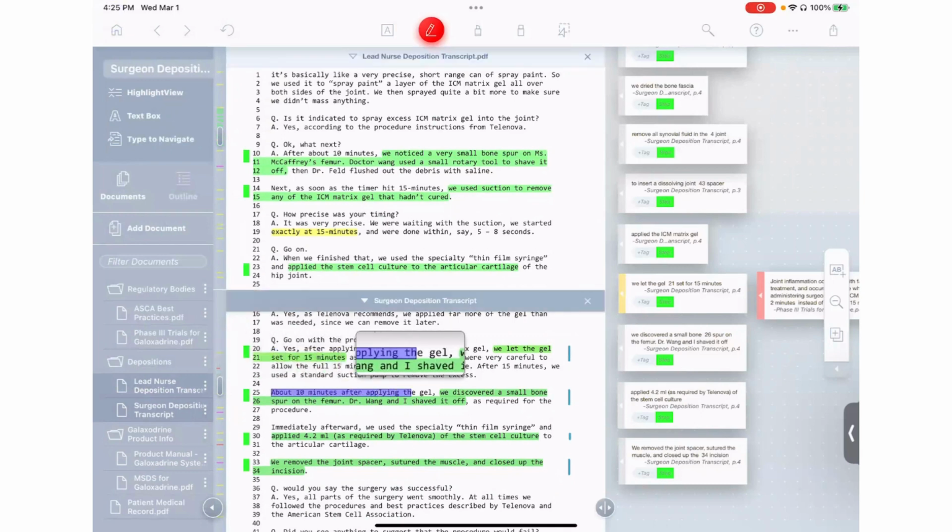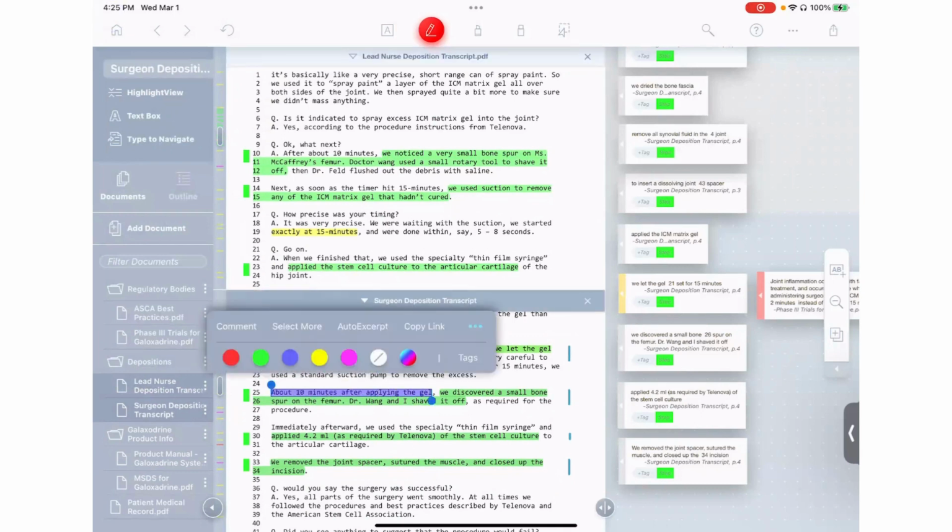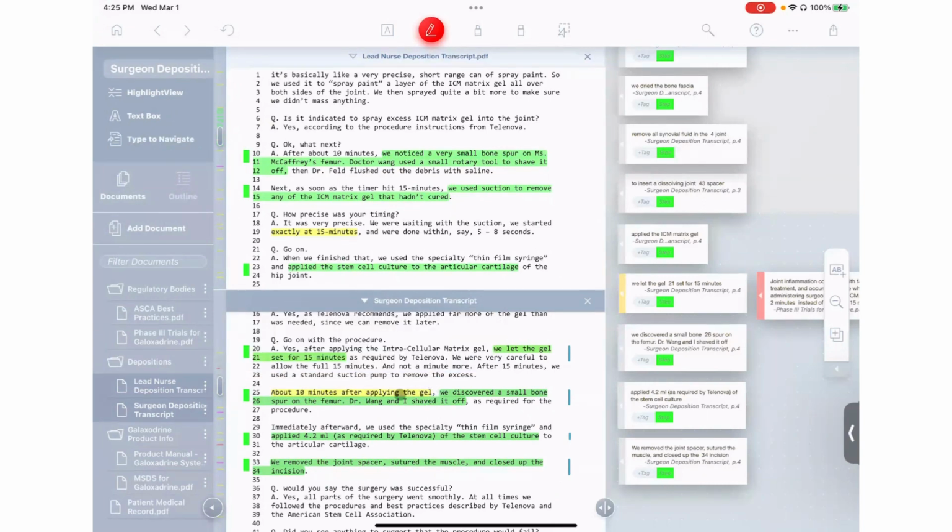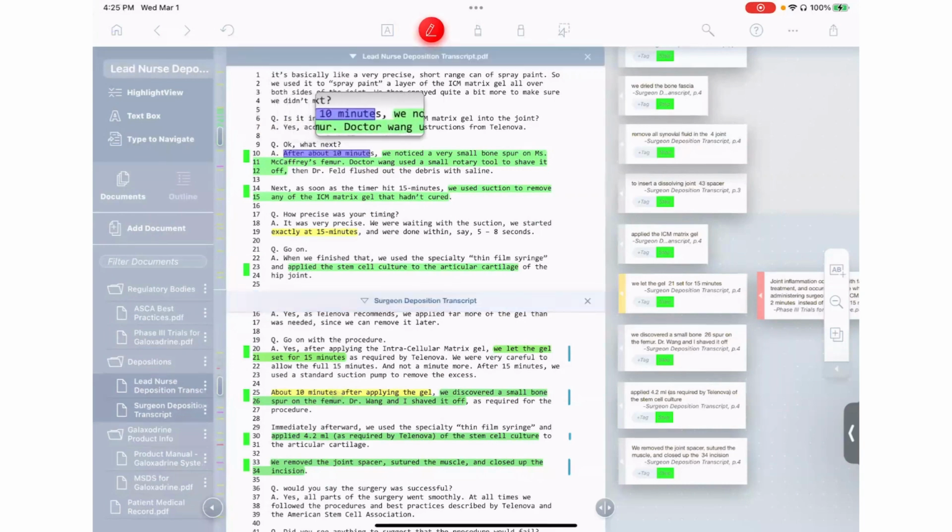The surgeon mentions that 10 minutes after applying the ICM gel, they shaved off a bone spur on our client. Okay, well, the nurse says exactly the same thing after 10 minutes. But the nurse mentions something that the doctor forgot to mention, that after shaving off the bone spur, Dr. Feld flushed the debris out with saline. That looks like it could be very interesting because maybe spraying that saline in there in some way interfered with the ICM matrix gel. Maybe, I don't know if that's possible, but it's the best lead that we have so far.